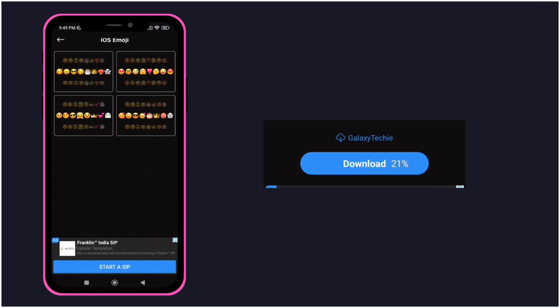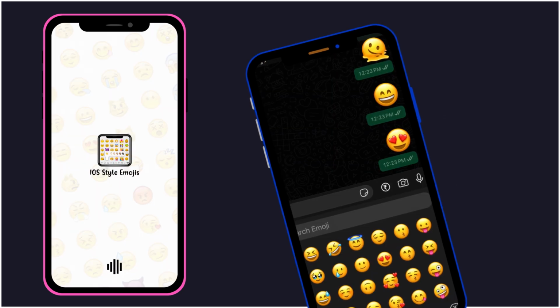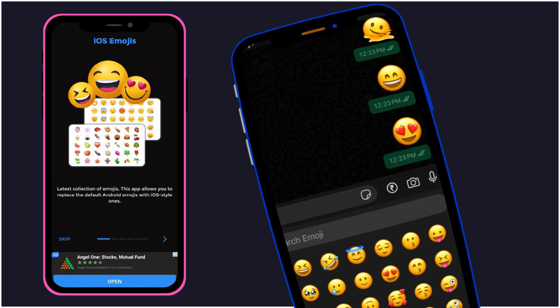Now go back to the app's settings, select the iOS emoji pack, and hit Apply. You'll see iPhone-style emojis show up on your keyboard instantly.